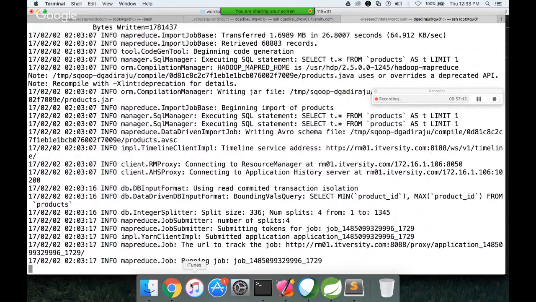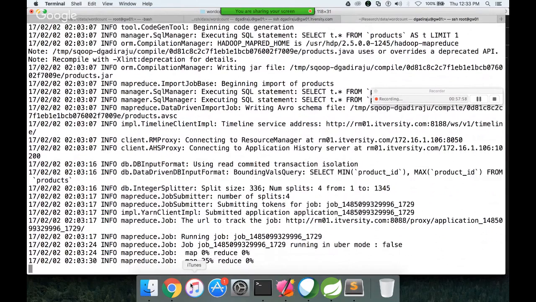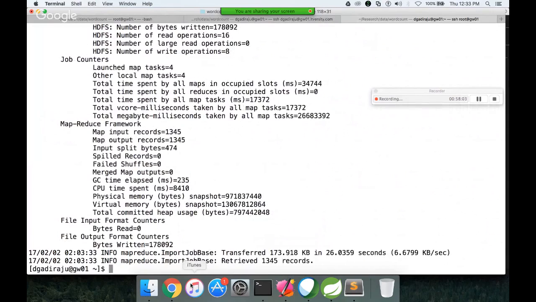command. And for all practical purposes, Sqoop import all tables does not support parameters such as table, target directory, where condition, query, or the incremental loads. All those things are not possible. Okay, so that's about Sqoop import all tables. If you have any questions, let me know.